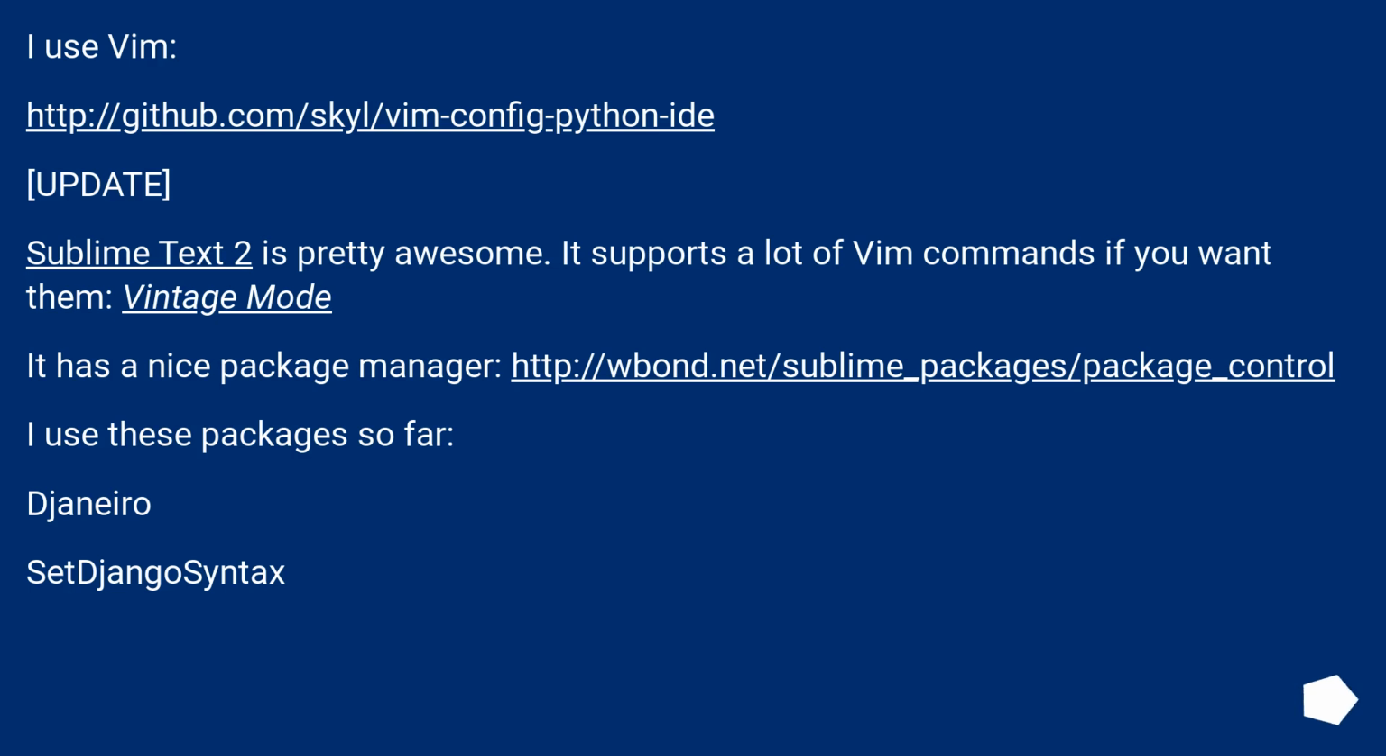I use Vim. This URL. Update: Sublime Text 2 is pretty awesome. It supports a lot of Vim commands if you want them, Vintage mode. It has a nice package manager, this URL. I use these packages so far.